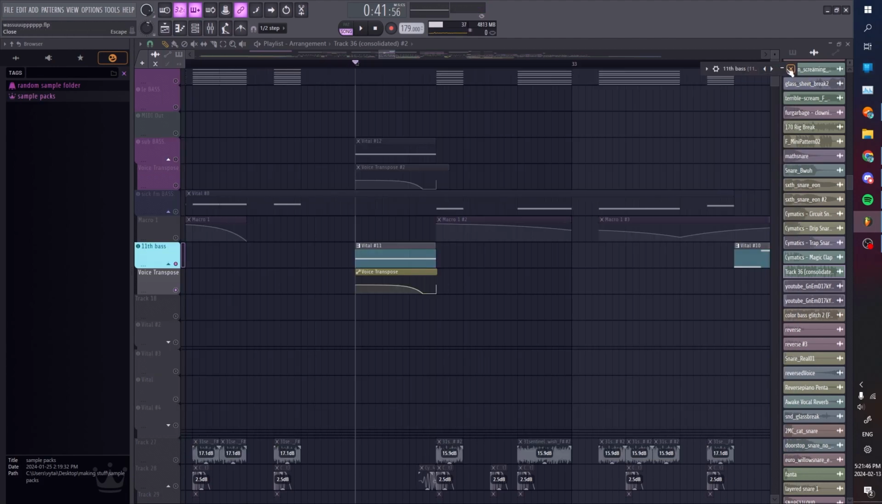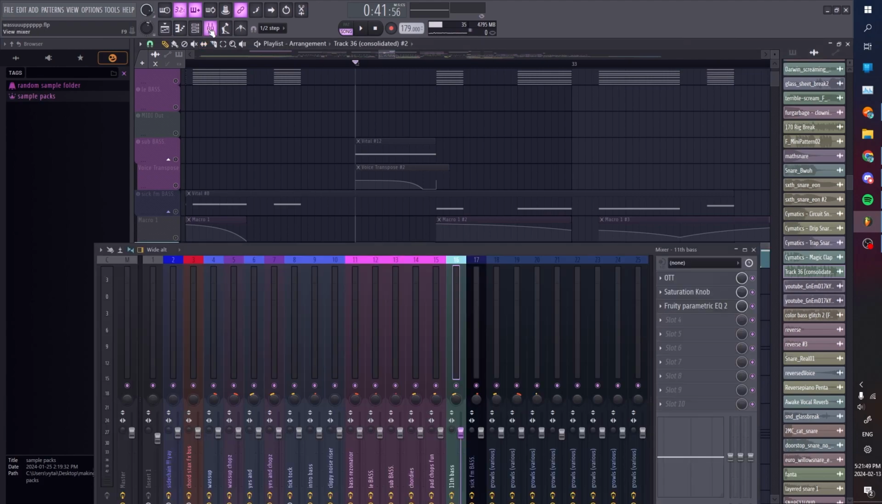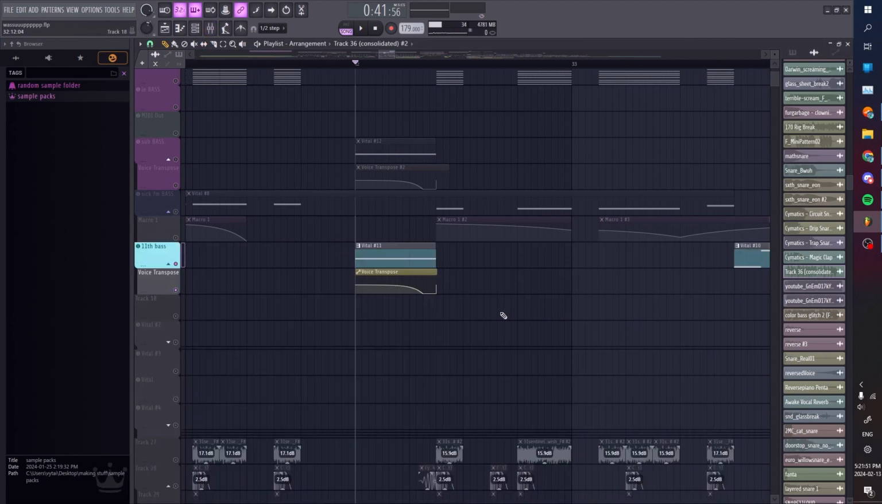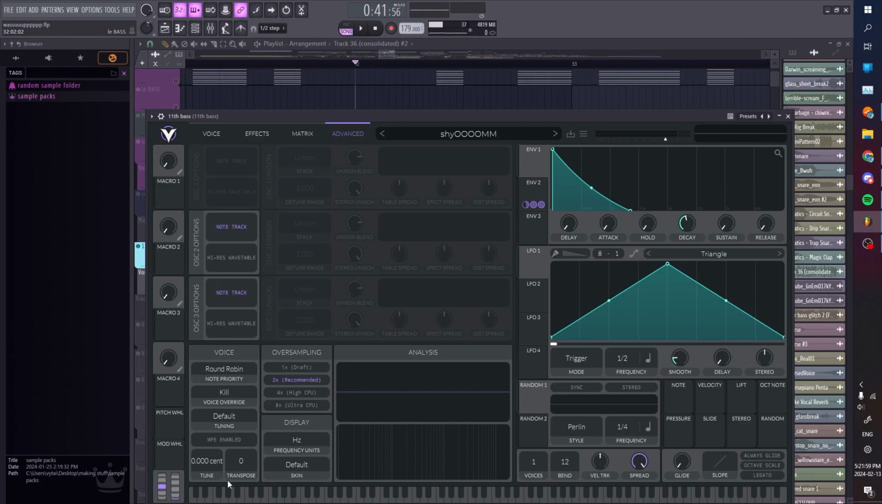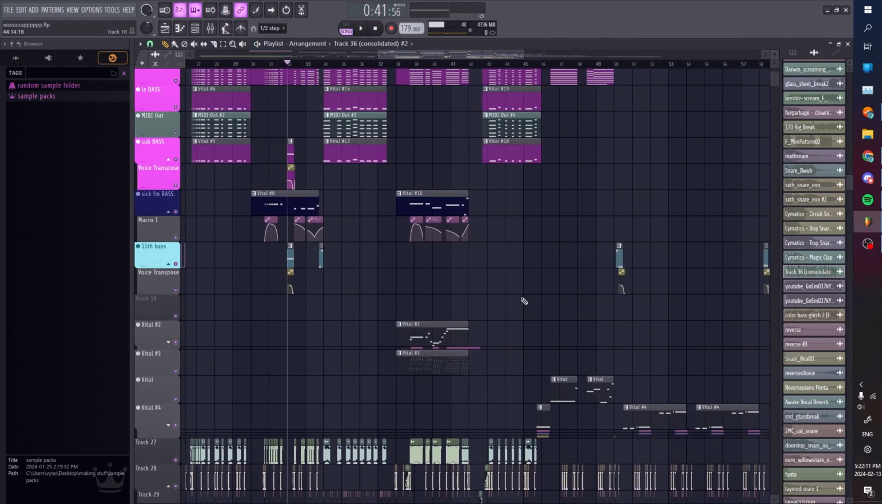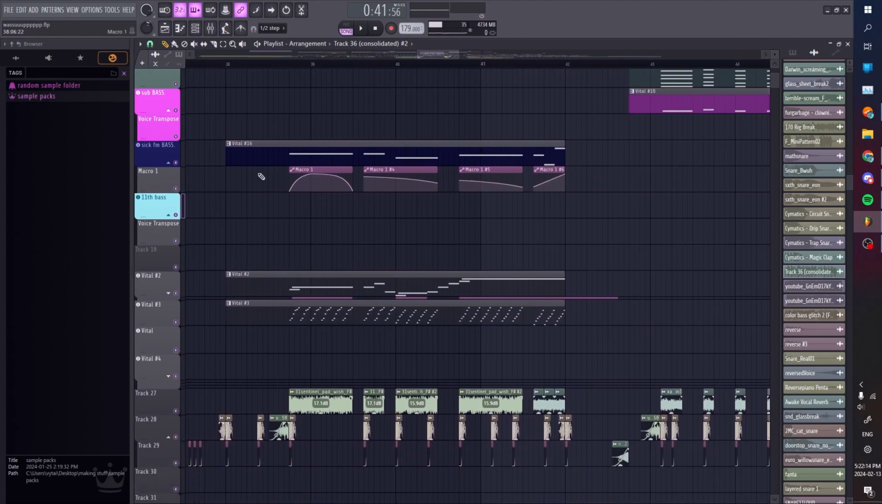The Holy Trinity, as per usual, treble down, Holy Trinity again. There's also a voice transpose, so that gets modulated right in the playlist. I believe that's right here. That's this over here in the advanced tab. That's a universal transpose for the whole synth. Yep, that's that.